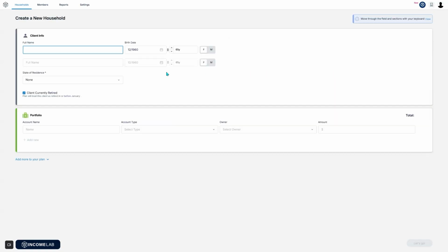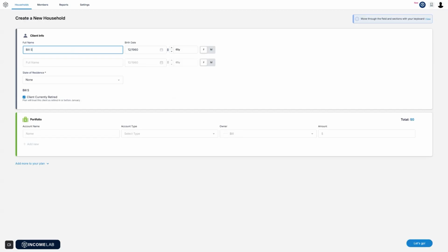First, you'll want to enter your client information by filling out their full name, their birthday. You can use the calendar icon to select the year and the month, and then use the toggle to select the gender. If you have a second person in the household that you'd like to add, you can follow the same steps to fill out their information as well.